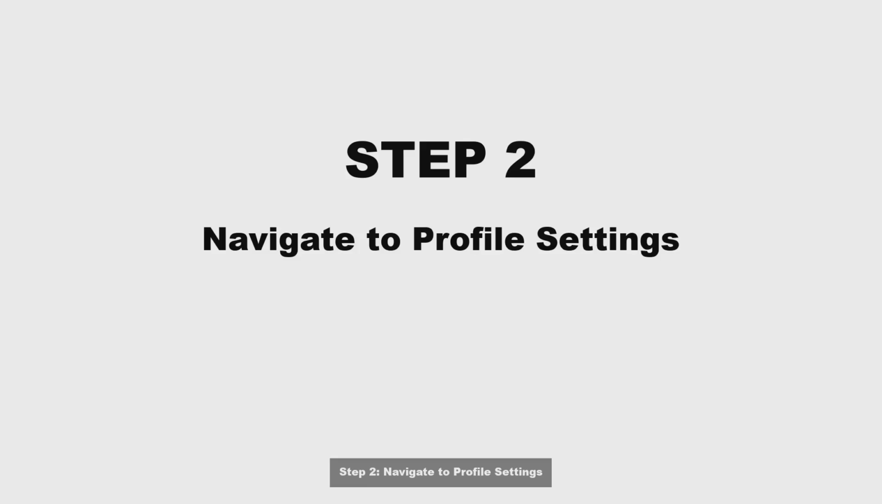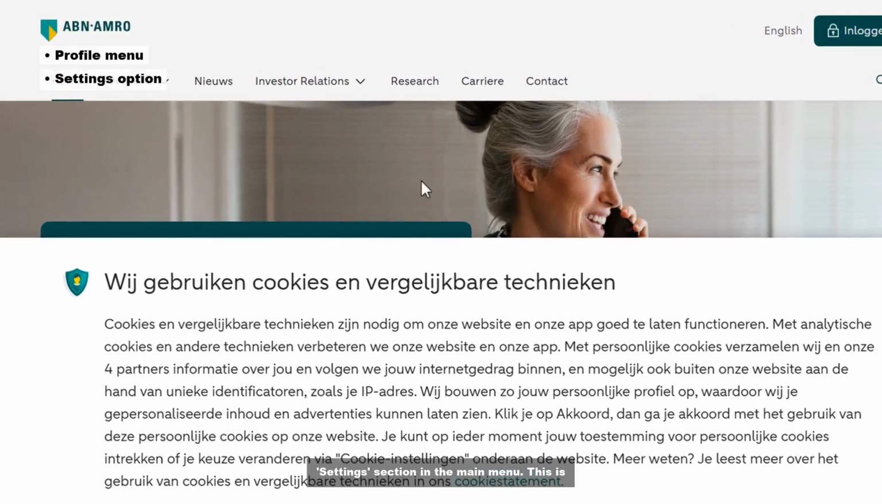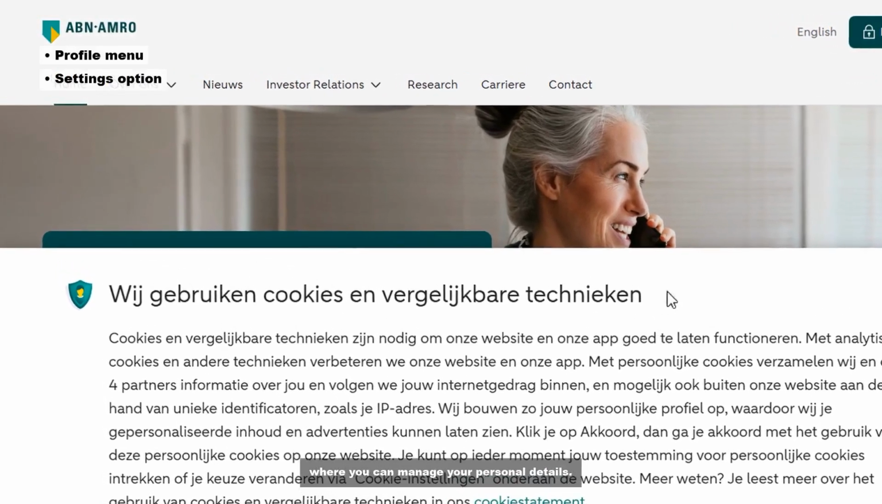Step 2. Navigate to Profile Settings. Once logged in, look for the Profile Settings section in the main menu. This is where you can manage your personal details.